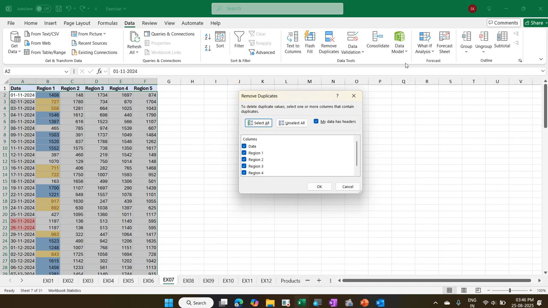Select All means that if the date value is similar, and the region 1 value is also similar, region 2 value is also similar, region 3 value is also the same, region 4, region 5, if the entire row is repeated, delete it. That is called Select All.